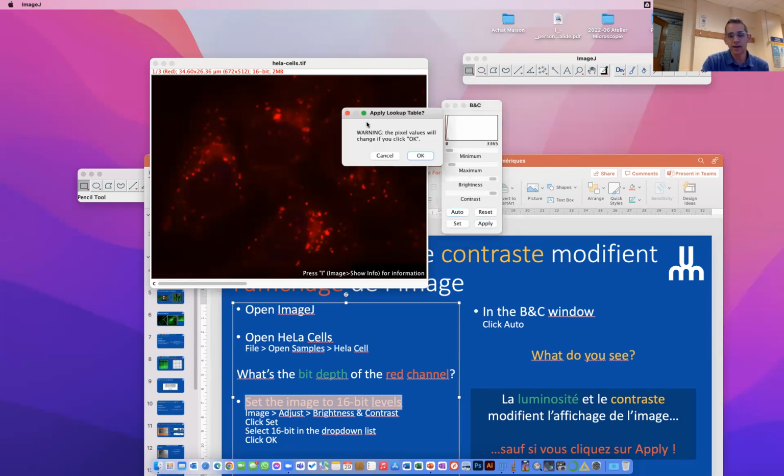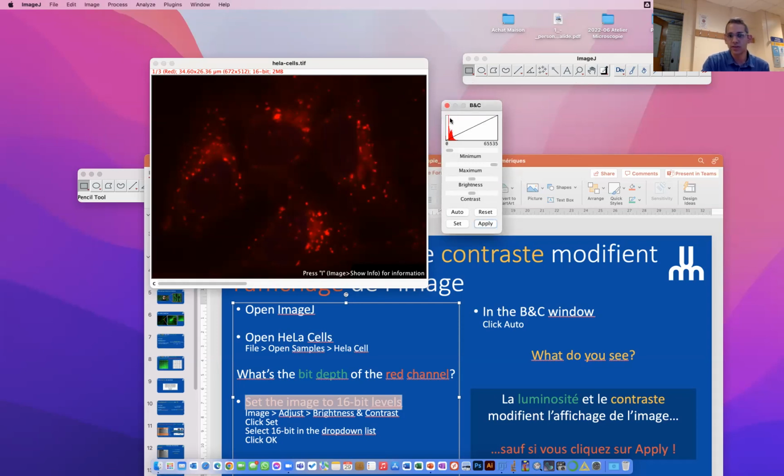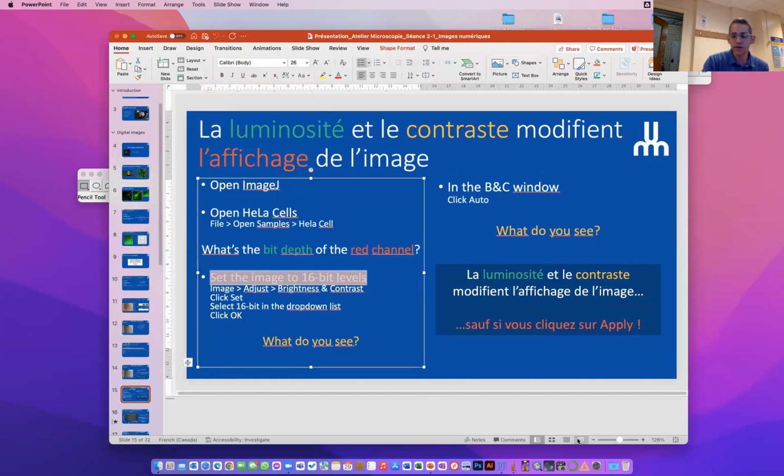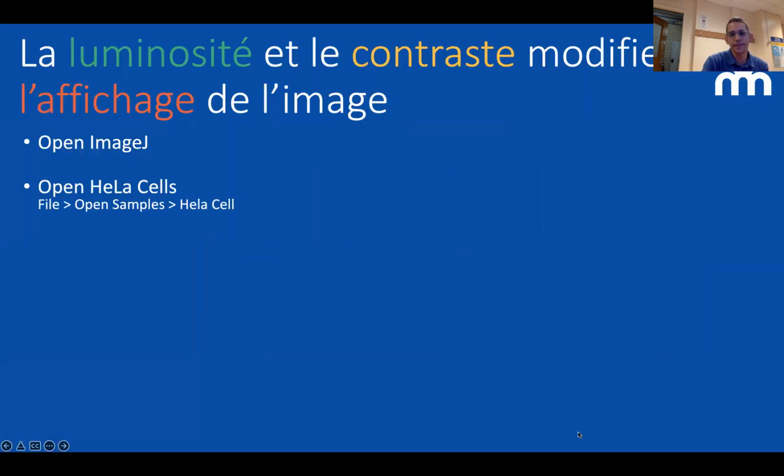If I click Apply, it will actually warn you: be careful, you're going to modify the value of your data. And you see that this graph has changed because you actually changed the value of each pixel. So be very careful when you use brightness and contrast. It's okay to adjust it, but it's not okay to click Apply.